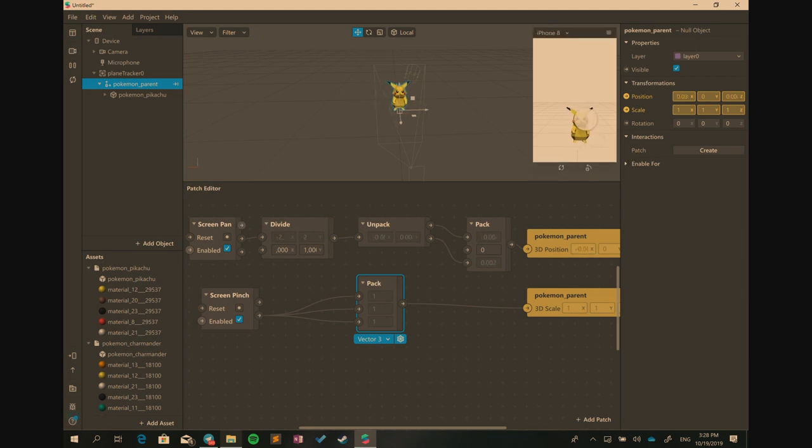If I could pinch on my computer, it would work, but I can't. Yeah, it still translates. If you export this onto your phone, you should be able to resize your Pokemon. Sorry that I cannot show y'all that it works. Just take my word on it.